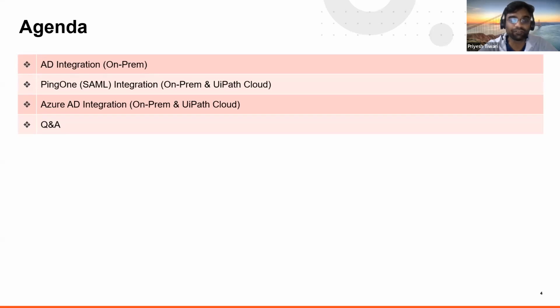Apart from that, we'll be covering one of the SAML integrations, which is PingOne. We will be doing it for both on-prem and cloud. After that, we'll be covering the Azure AD integration. Again, we will be covering that for on-prem as well as for UiPath Cloud. And as I said, we will be covering the questions which are being posted on Slido.